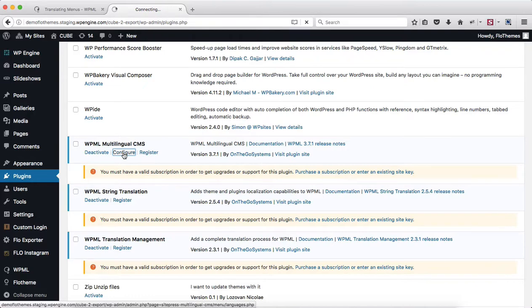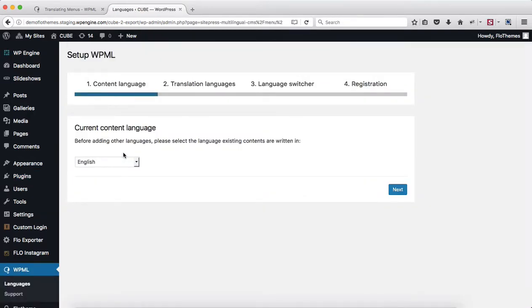These are the first steps that you'll need to take in order to, first of all, get the plugin set up and then start translating your pages. So in our first step here, essentially we need to specify the current language of our WordPress site. My website right now is in English, so I'll leave this in English.